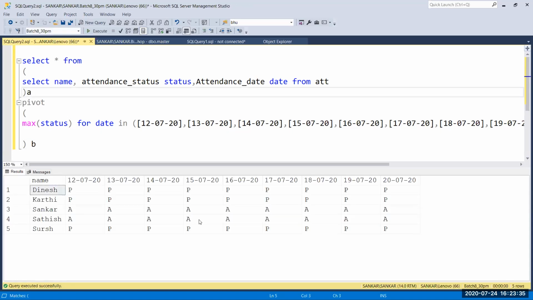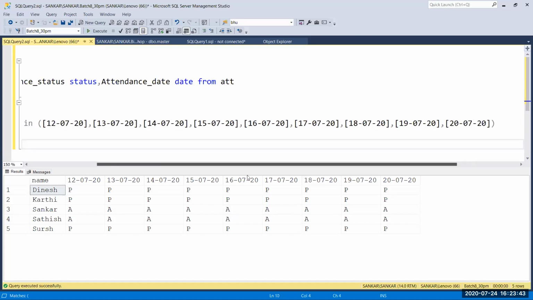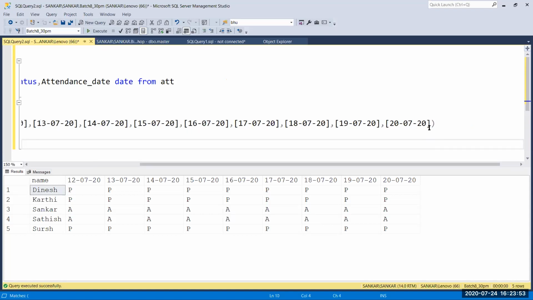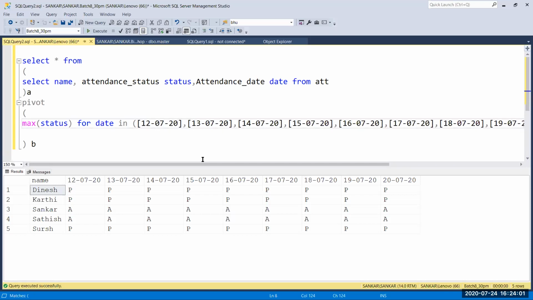Now we get the data, so now we get the pivot table. And this is static, right? Because if the dates keep increasing, each time the count will add 21, 22, 23, 24, like this. In that kind of situation we need a dynamic table.